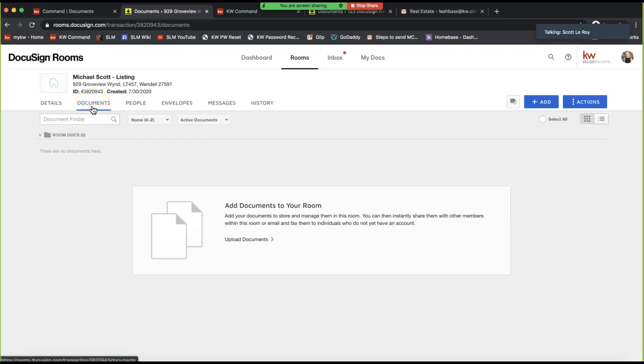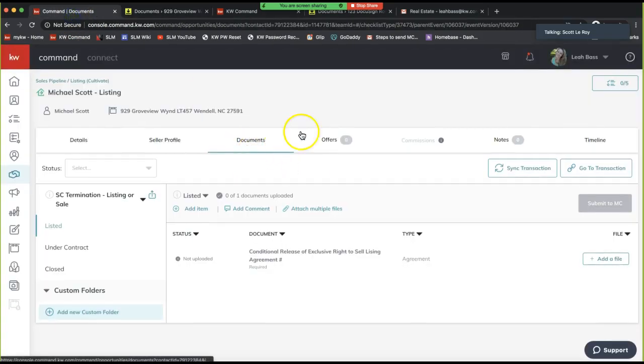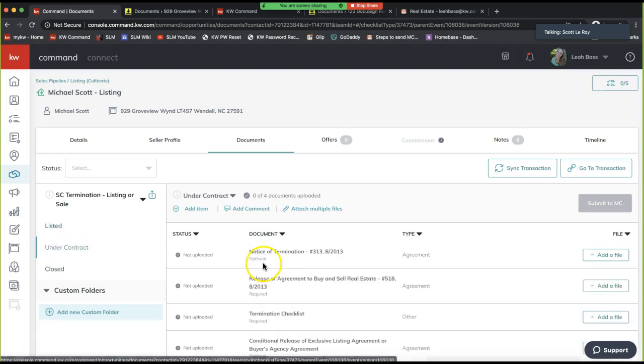So the document section of DocuSign specifically, that's where I am now, is being used to pull in forms, type in your forms, and send them off for electronic signatures. Okay, so DocuSign is being used between the agent and the client to get electronic signatures. Whereas the document section of Command, of your opportunity, is being used to add your executed forms to submit to your market center for review.